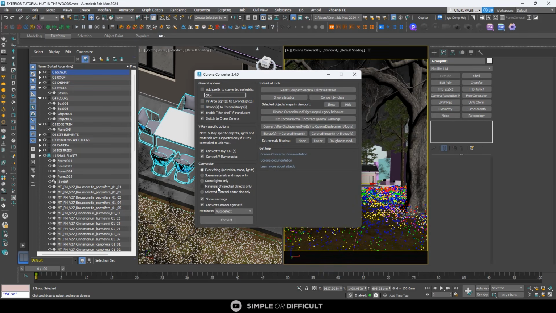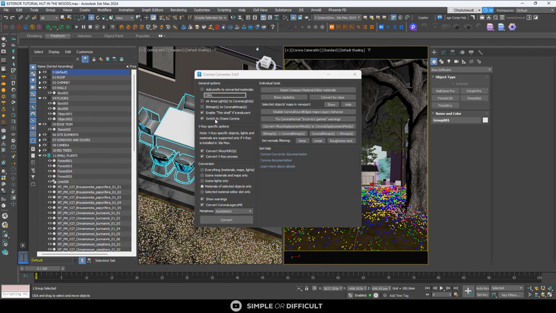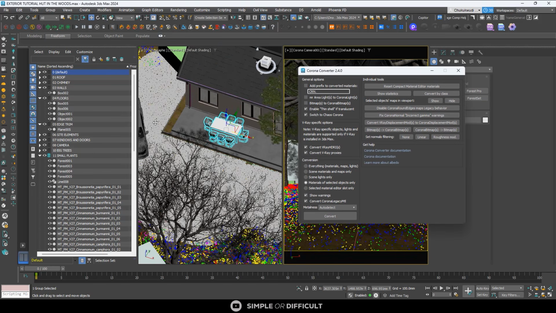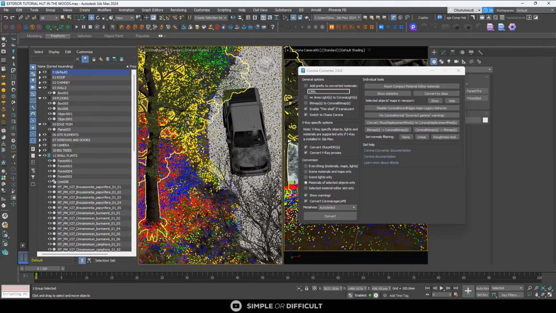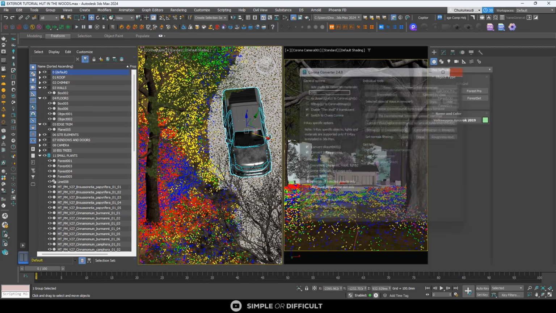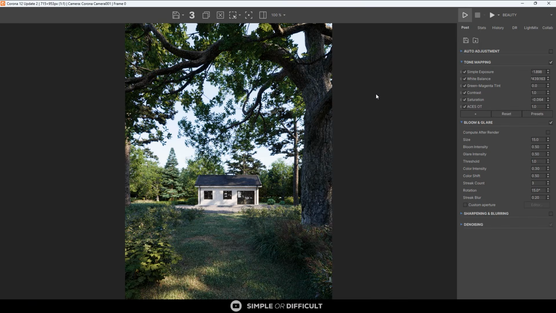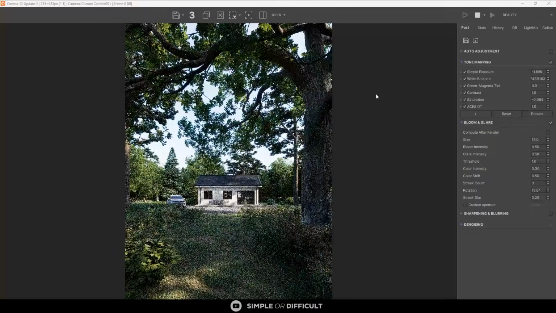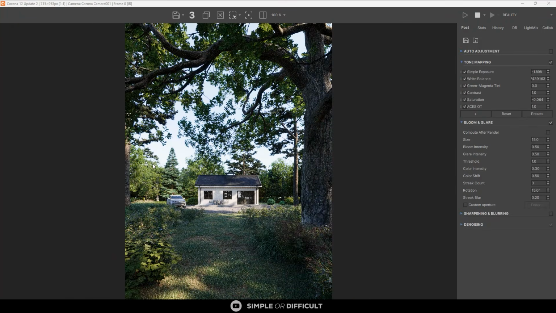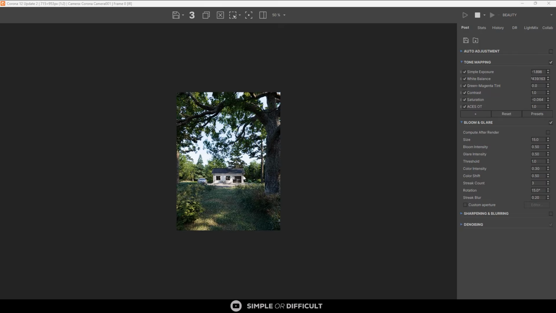They always do that, but at the end of the day, still. So to be sure that what I just imported, I'm just going to convert the materials to Corona materials. Okay, so let's see what we are having. Okay, I'm going to do the render, interactive render. All right, so there you have it.